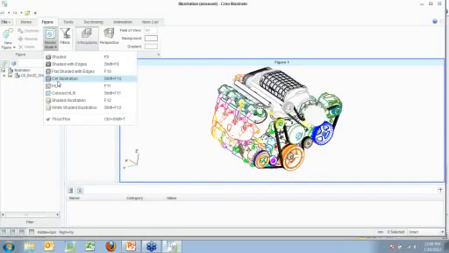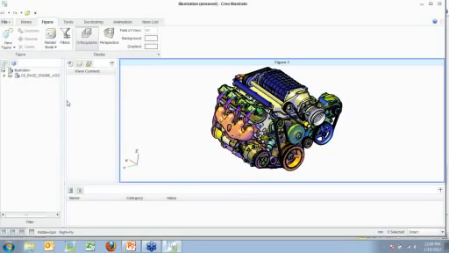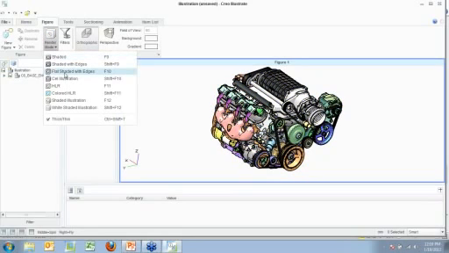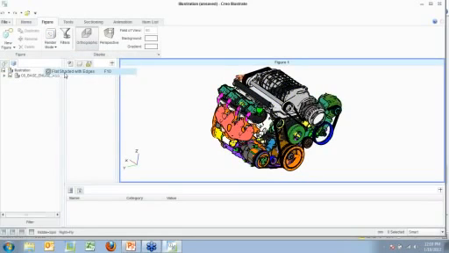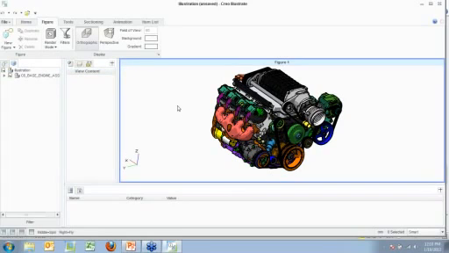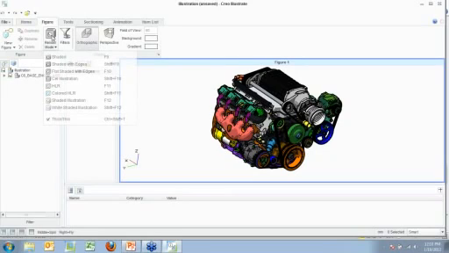Shaded illustration, white shaded illustration, flat shaded with edges, and cell illustration, kind of some cartoony looks. You know, if that's what you're looking for, you've got that option. We'll switch back to the standard shaded view.